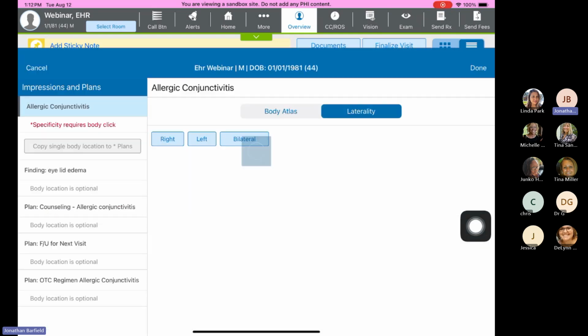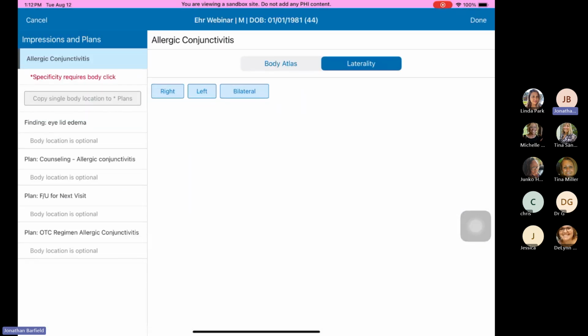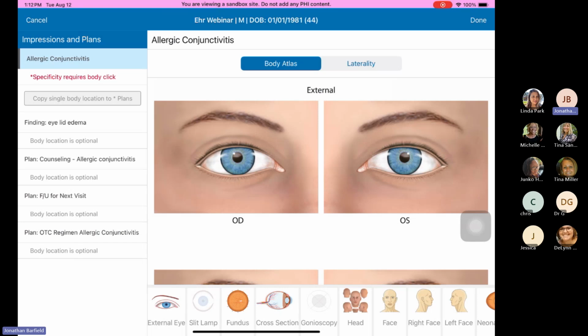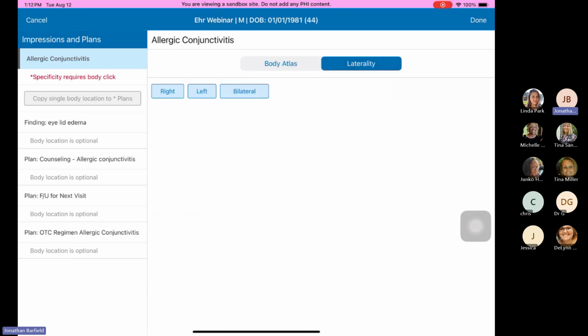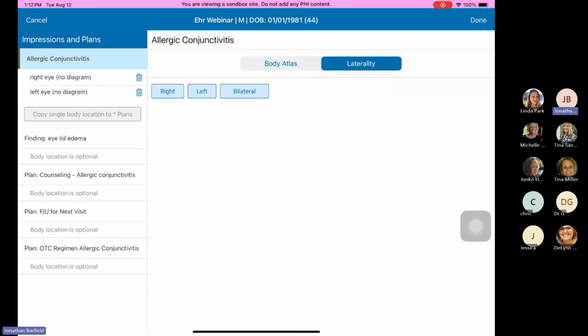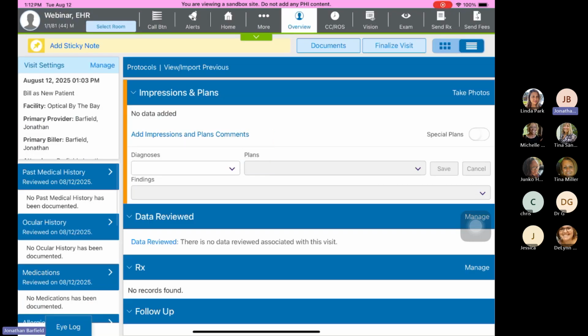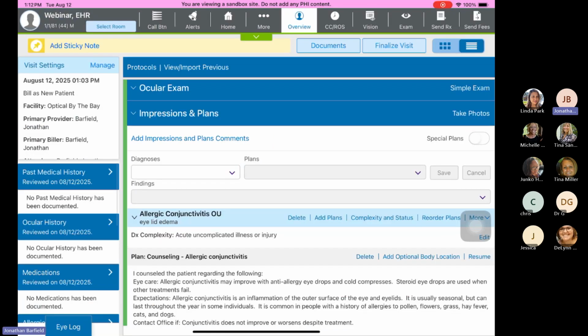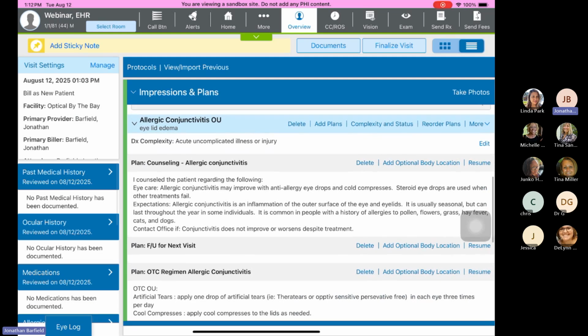And another new feature that you do not have using the old way in the ocular exam, you can mark it right, left, or bilateral. If you're using the ocular exam, you've got to click on each eye. I'm just going to click bilateral, and I'm done. Just like that. Now I can scroll down and I can start resuming my plan.